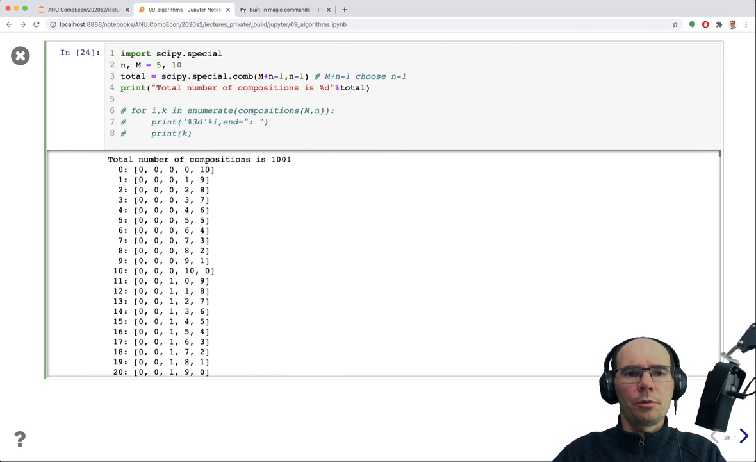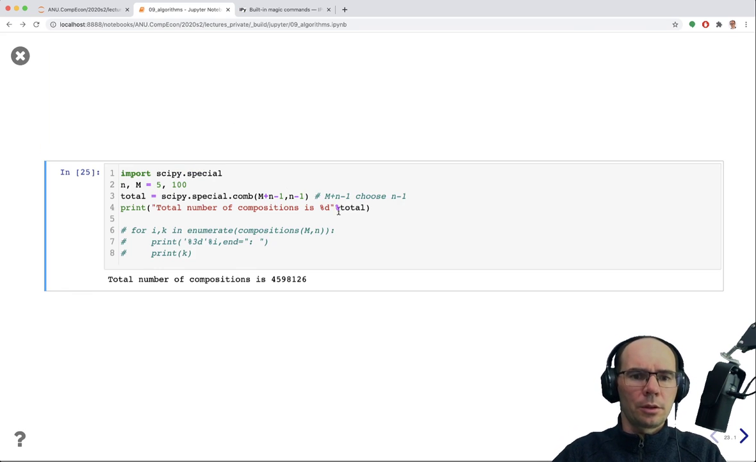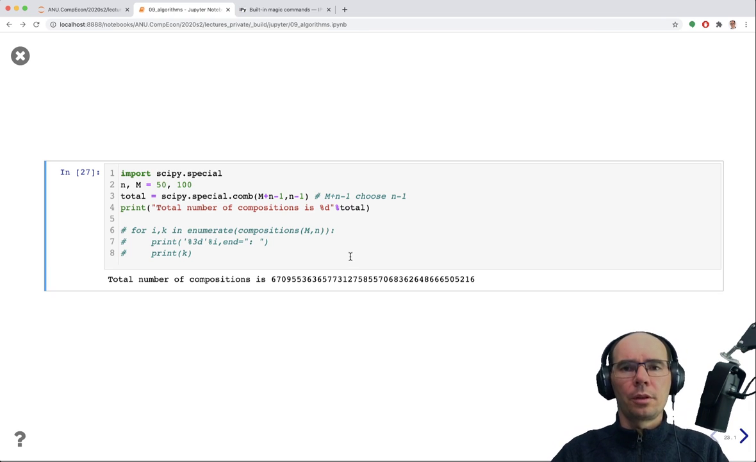Now, if we go higher up, say there's 100 units of good, here's the number. It's now in millions. And if we have more agents, I don't know, 15 agents, the number becomes very quickly just astronomical. And this is an example of growth which is quite common in these combinatorial problems.